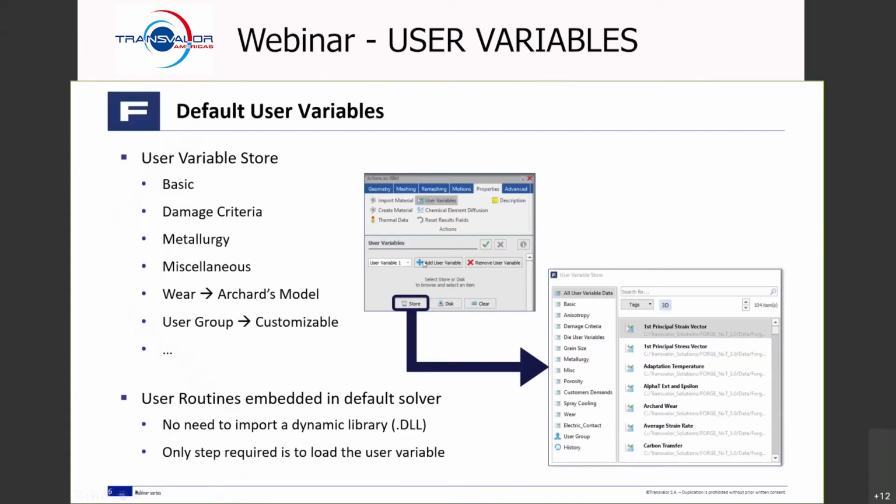To do this, we will use the store section. So again, you have to go to properties, user variables in the billet. Clicking in the store section will open this menu, and you will find different groups of user variables. All these have been coded by Transvalor, so there's nothing you have to do other than import the user variable here. We have several groups.